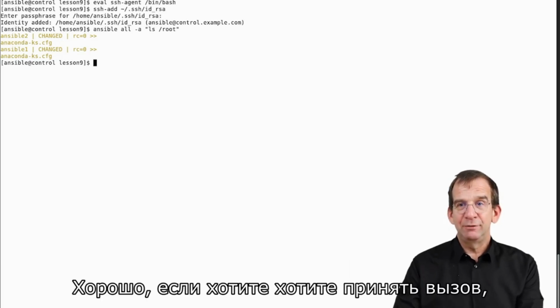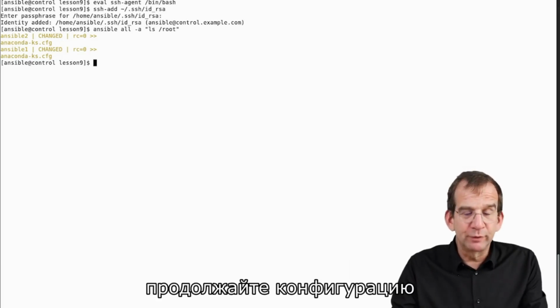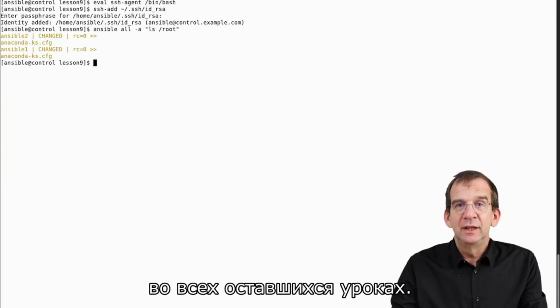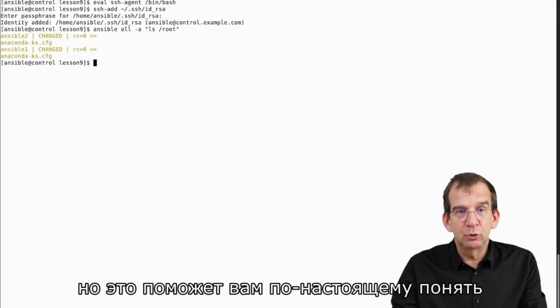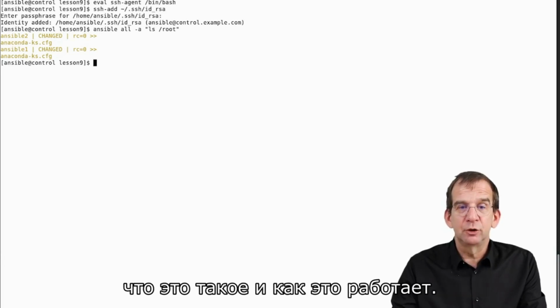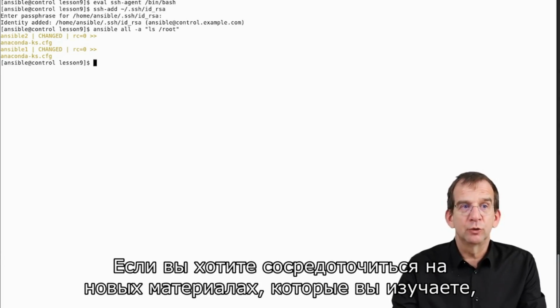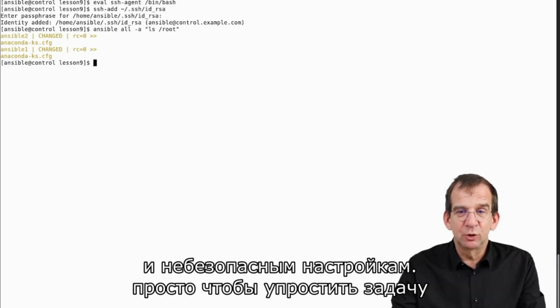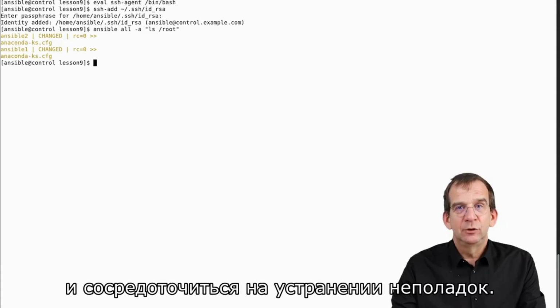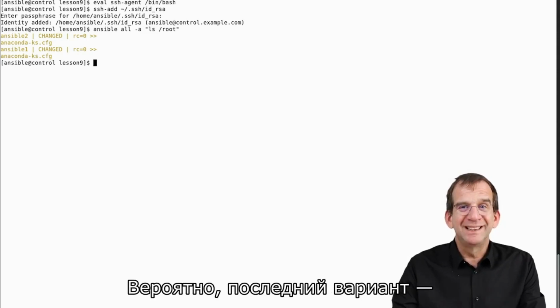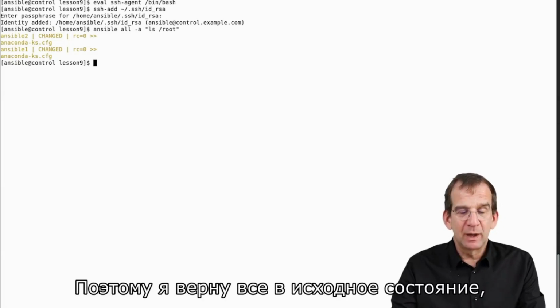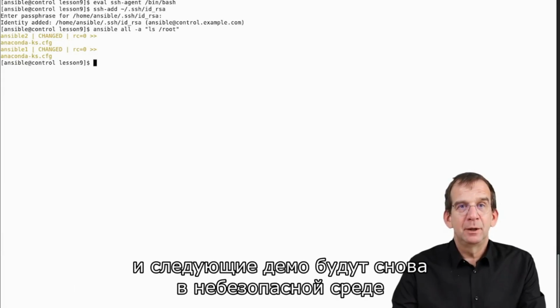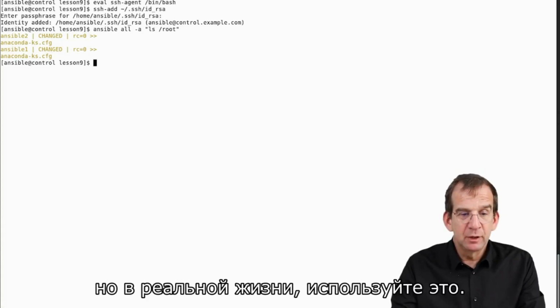All right, if you want to take a challenge, continue with this configuration in all of the remaining lessons. It won't make it easier, but it will help you to really learn what it is that you've just done. If you want to focus on the new stuff that you are learning, you might want to revert to the original and insecure settings just to make it easier and to do focused troubleshooting. Probably the latter option is the easiest, the best one for further learning, and that's why I am going to revert, and my next demos will be in the insecure environment again. But in real life, use this.